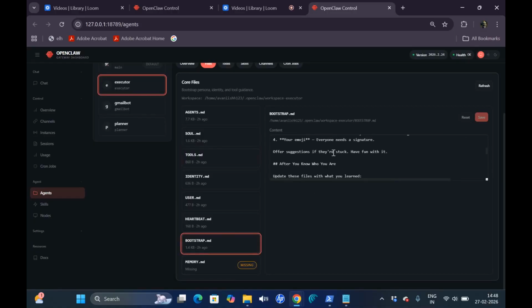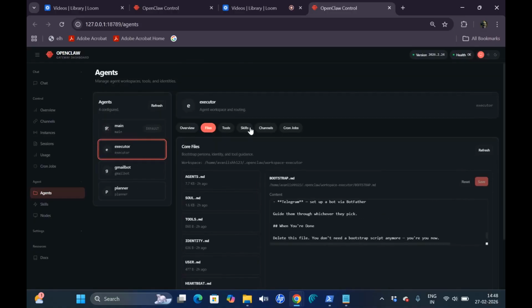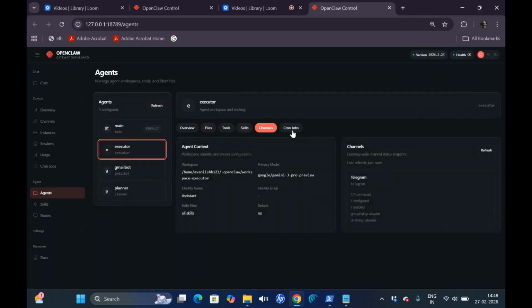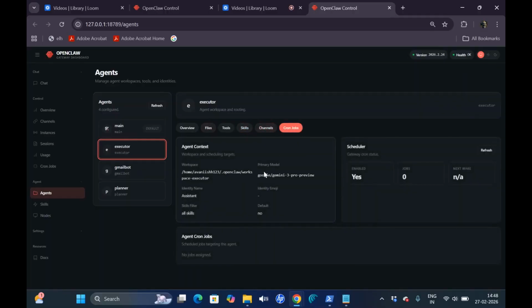So you have Bootstrap, you have Executor, Planner, and all. So you can see what the channels are. The cron jobs also you can observe, right? So see, there are two separate agents created here just by using the command of OpenClaw create agent and planner.